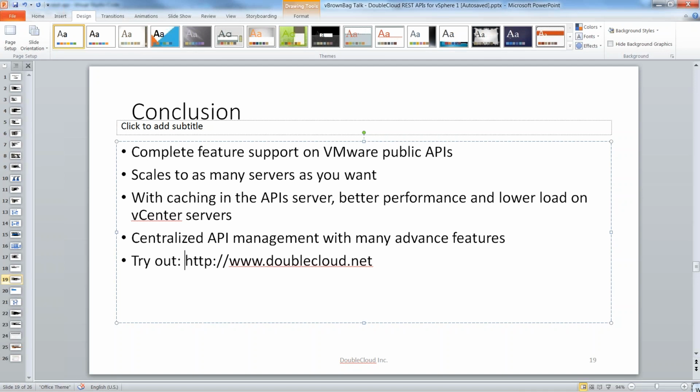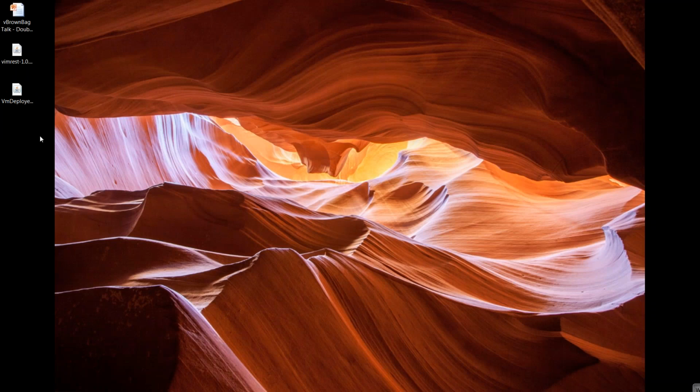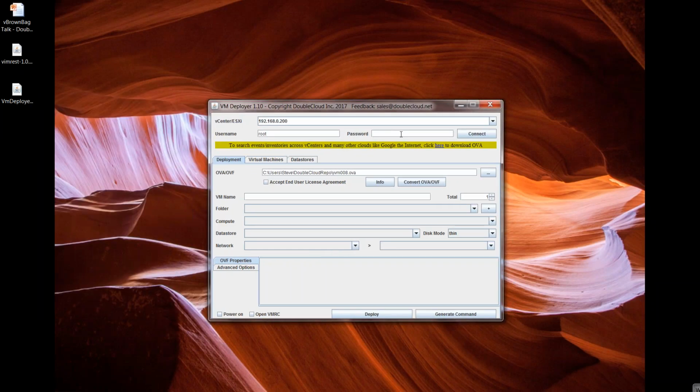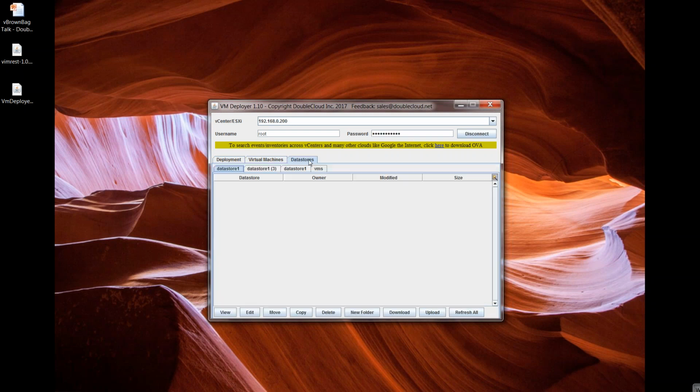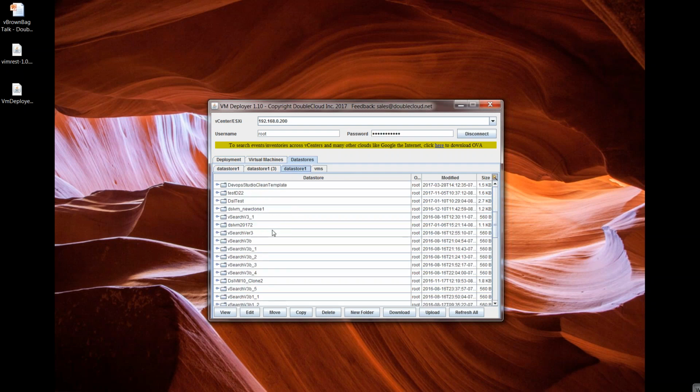By the way, I mentioned we have some free tools for you. Let me see. This is a VMware deploy tool. It's also very easy to use if you haven't tried it. Basically, whatever you can do with OVF tools, you can do with this, all the GUI stuff, very easy to use. You can also manage the VMs, list them with regular expressions, and manage the datastores. Once you load it, it's very, very fast.